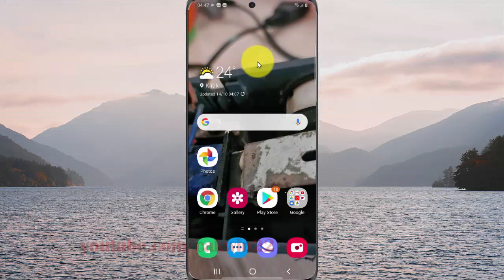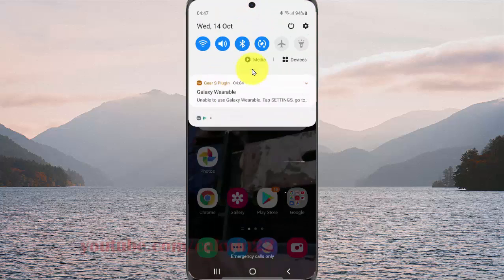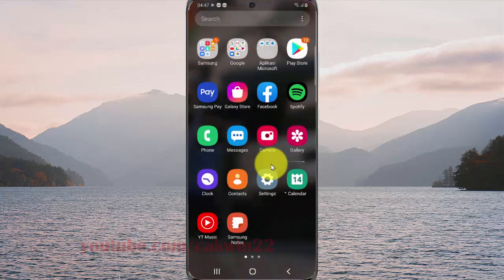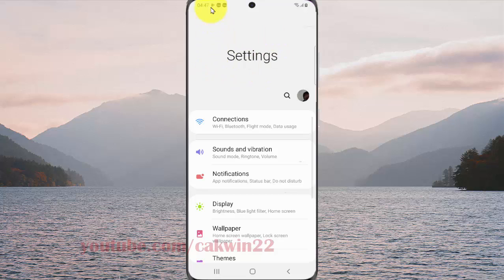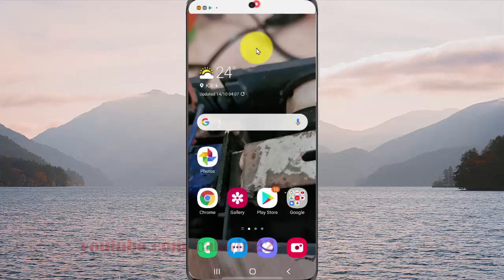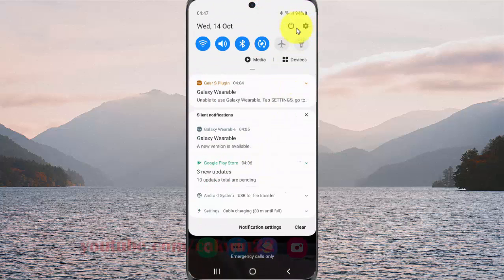To set side and volume up keys as mute all sounds in Samsung Galaxy S20. Open settings, swipe up or down on the home screen to access the apps screen, and then tap settings. You can also open the settings screen from the notification panel: swipe down the notification panel, and then tap the settings icon.